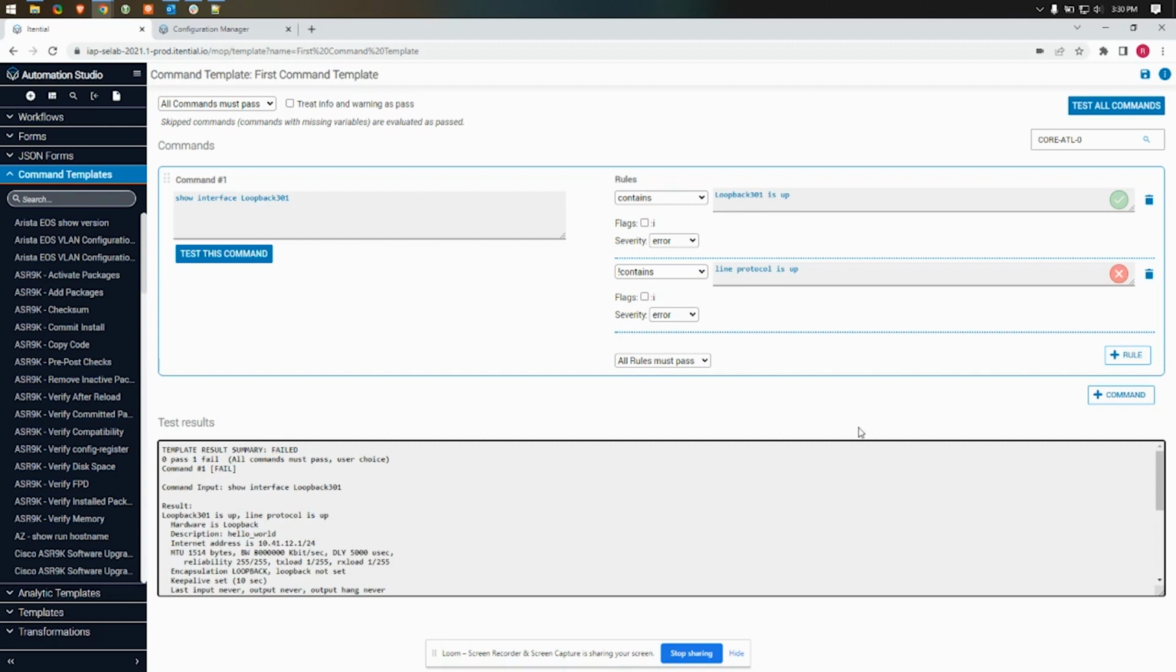These can be used in an automation workflow on our platform, and they actually become very useful for pre-check and post-check conditions before you make a change, and then checking the state of a device after you make a change.